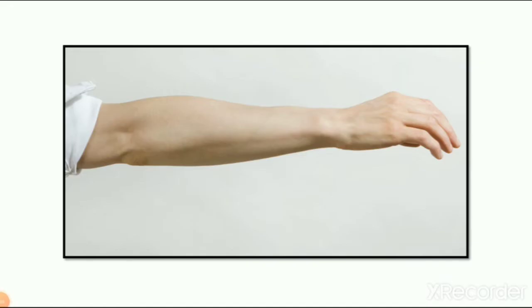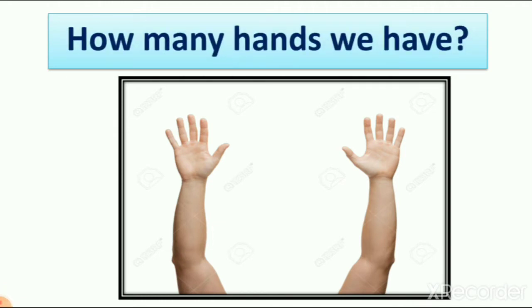So first we see the picture of hand, right? Then we count our hand, that how many hands we have. We have two hands, one and two, right and left. So these are our hands. Then we see the different parts of the hand. So we see that we have fingers in hand. So you can count your fingers also, right? So in previous lecture we learned about parts of hand.